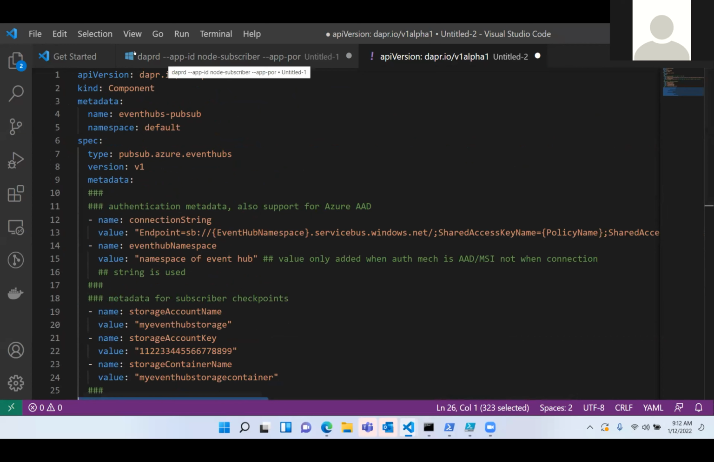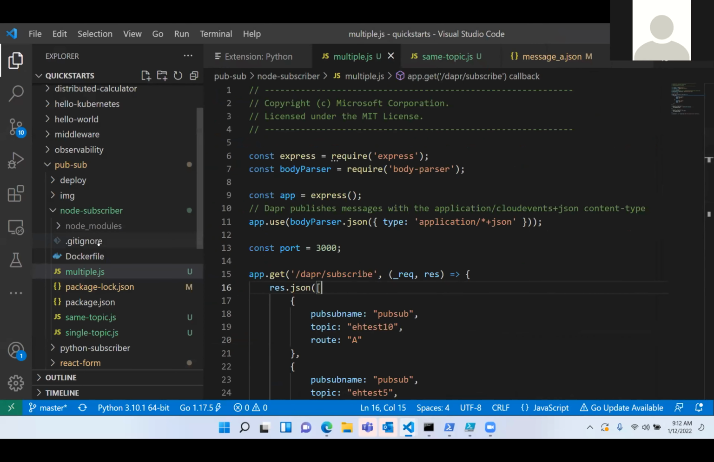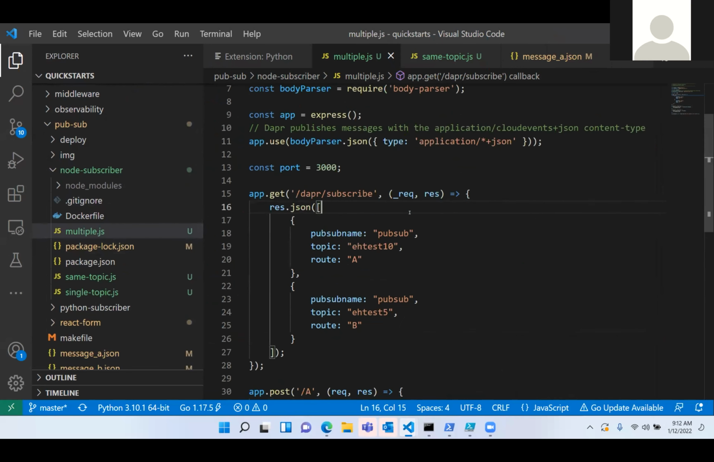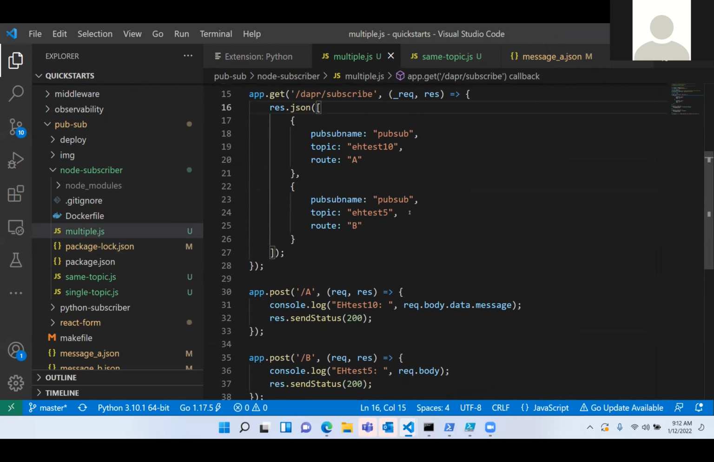Then the other one that I want to show you is kind of a simple app. I've just modified the quickstarts here to show how subscribers work and how publish works. I'm using two different topics. EH10 is one topic, event hub test 10, and this topic has one partition. And EH test 5 is another topic, which has two partitions.